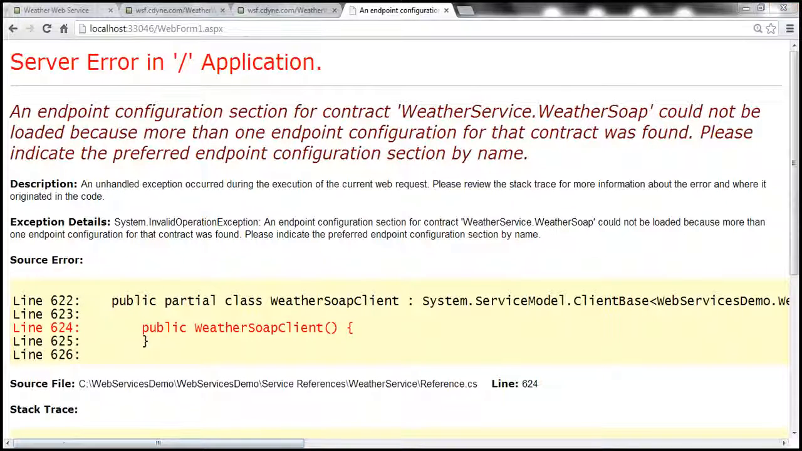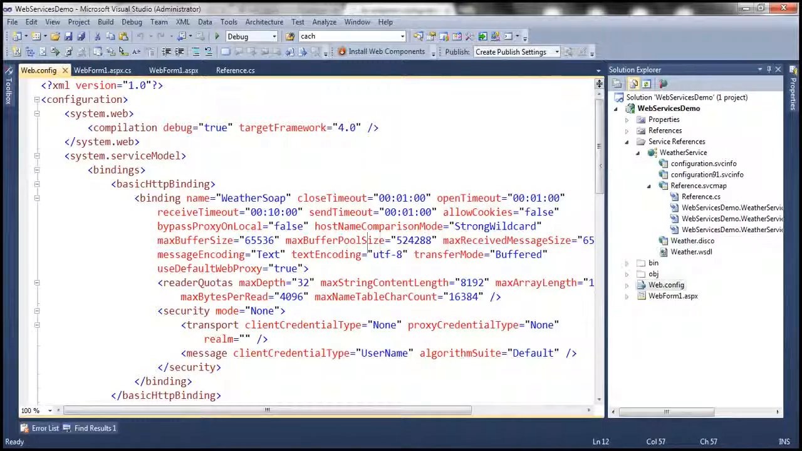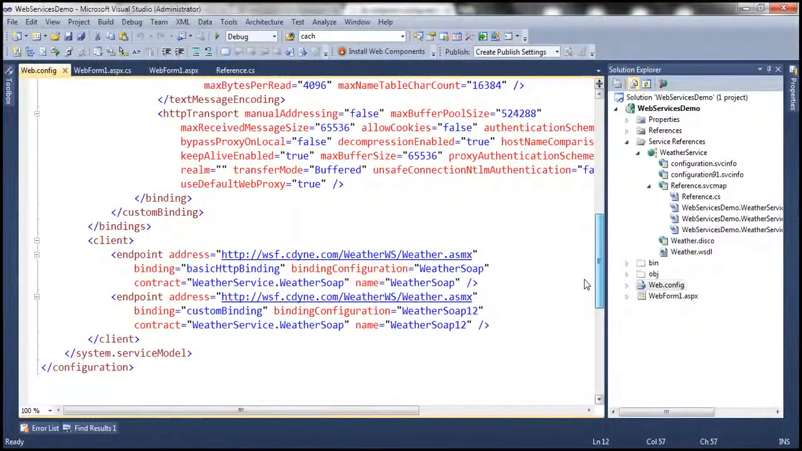So what this means is when we have generated the proxy classes, within the web.config file it has generated some configuration information for us. And if you look at this client here, notice that we have got two endpoints. So now it's confused on which endpoint to use. So we have to specify the name of the endpoint. So here we have got two of them. The first one's name is WeatherSoap and this one is WeatherSoap12. So specify the name of one of the endpoints.